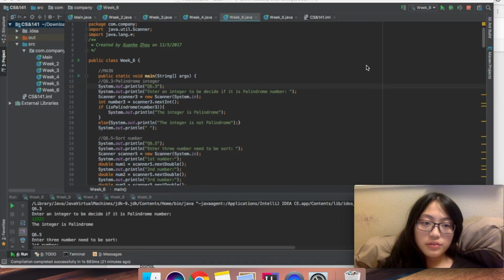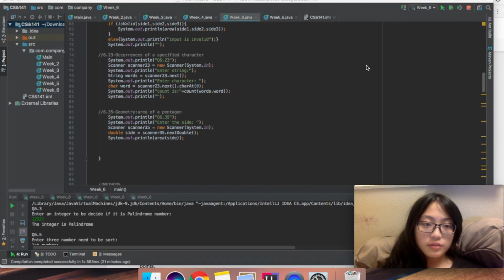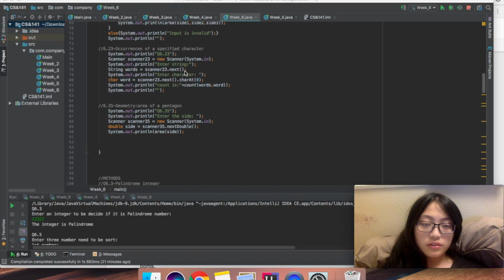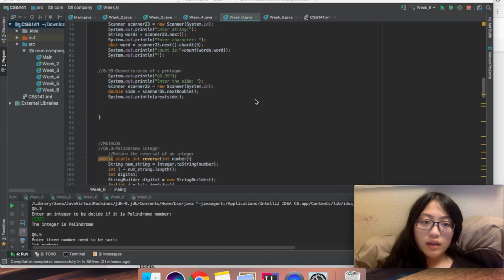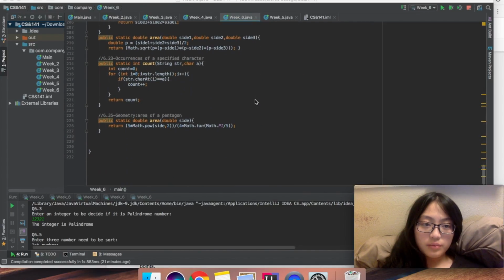And let me show you question number 23. So it's basically the same thing: I use a scanner to scan the input string and the character that I need to find how many times it occurred in a string. And here I just use charAt to convert the character that I input to a char. And let me show you the method I defined.